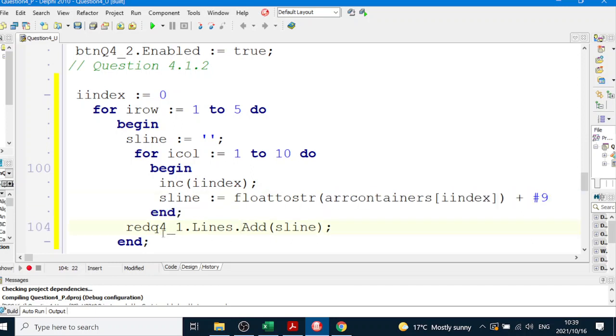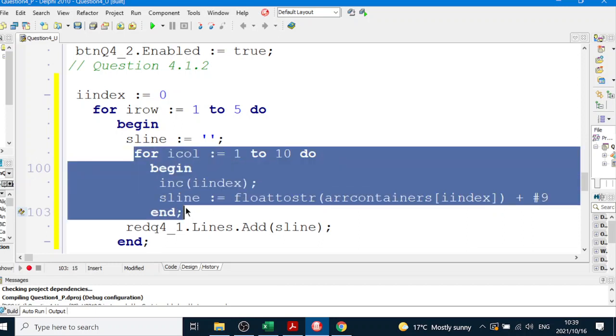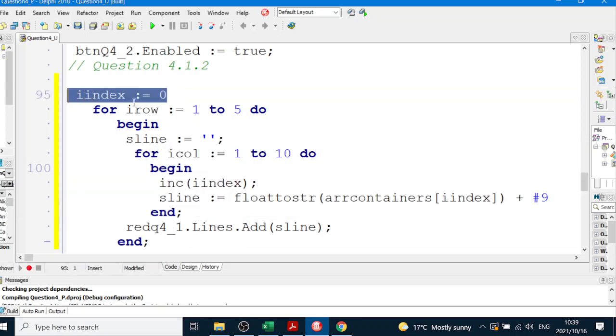We'll add it to the rich edit, and then we'll clear that S line, and our row will go from 1 to 5. This I col 1 to 10 is just making sure we have 10 numbers, but it is very important to have our index there. We're incrementing our index in the middle for loop. Always remember that even with the 2D array, the middle for loop is going to go through every single box, and our index was initialized to 0 right in the beginning. Let's see if it works.